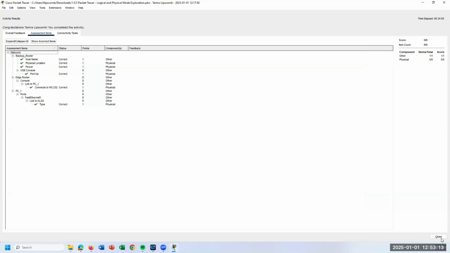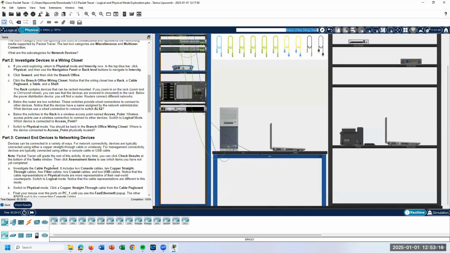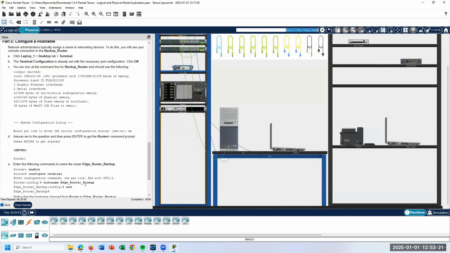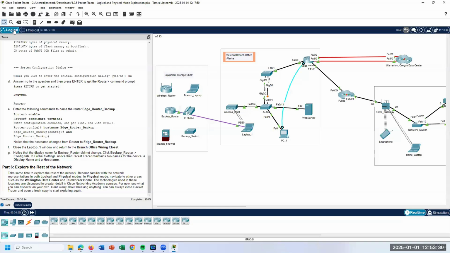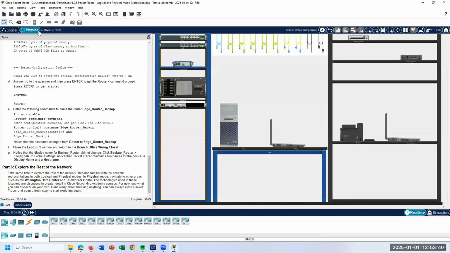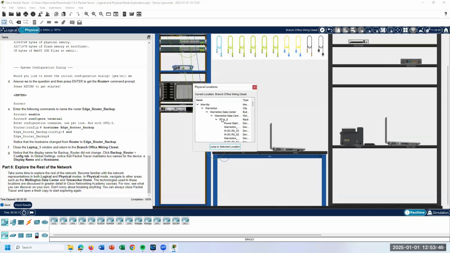Otherwise, what I'm going to do now is I'm going to hit this close button, and I'm going to encourage you to do this last part on your own, which is explore the rest of the network. So, just do things like go to the logical network. They're telling you here that, let's see, in physical mode, navigate to other areas such as the data center and telework. So I don't know if we can see that here. We'd have to go back. Oops, let's see.